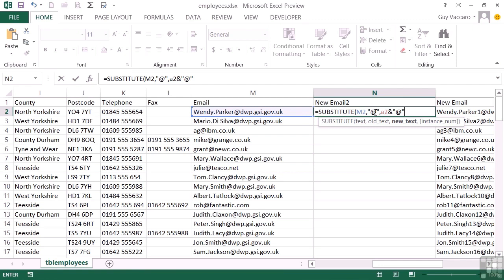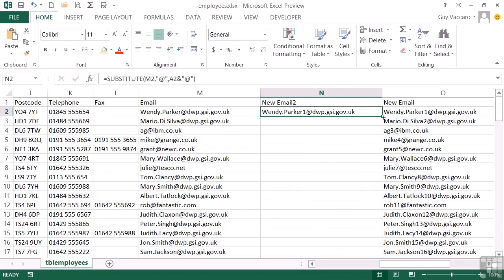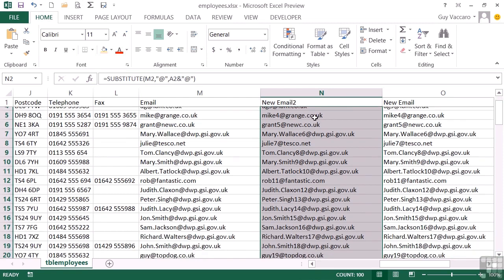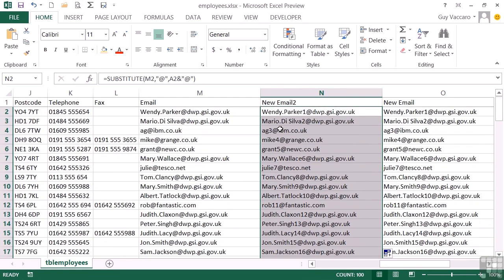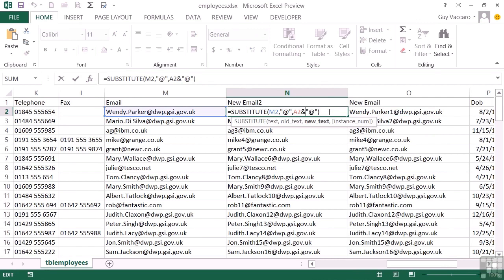So in our case, we're going to close the SUBSTITUTE function and return, and we see we get exactly the same result, but by a different method. And if I replicate, all of the email addresses then follow the same format. So we've inserted the ID number between the person's first name and surname and their post office box by firstly using the REPLACE function and then by using the SUBSTITUTE function. Now hopefully you can see some scope for both of those two functions when looking to replace parts of text strings within an Excel cell.